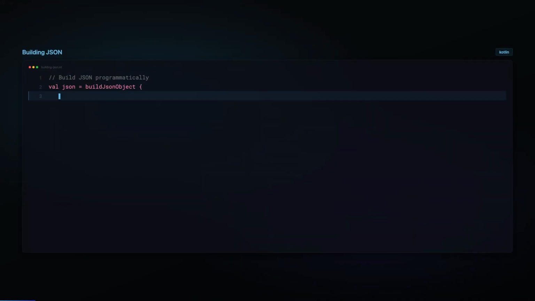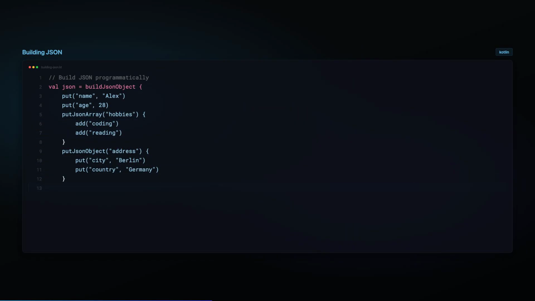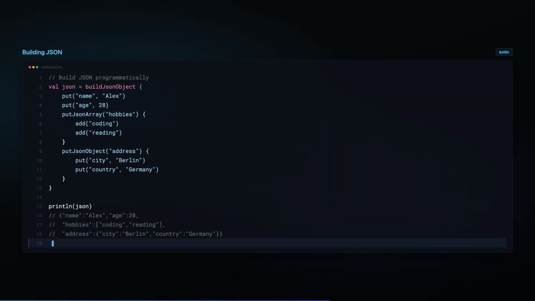You can also build JSON programmatically using buildJsonObject and buildJsonArray. Call put to add fields and putJsonArray to add nested arrays. This is useful when you need to construct JSON dynamically instead of serializing a class. The result is a JsonElement you can convert to a string.